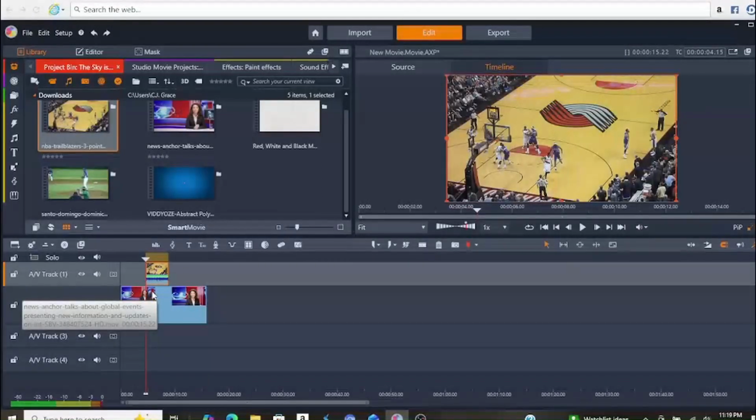Now, because I have already done this previously, you can see there's an orange box around the video. That's an edit box. Well, if you don't see that, what you want to do is double click on that video clip, and that will give you the edit box.